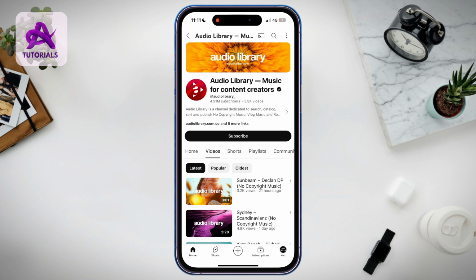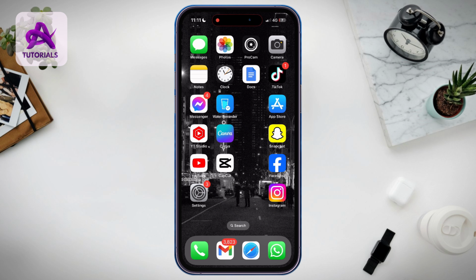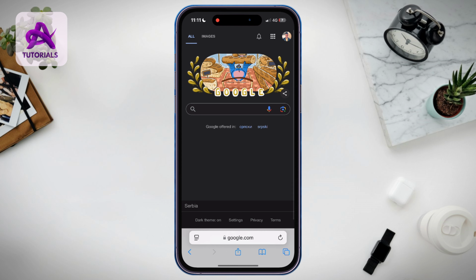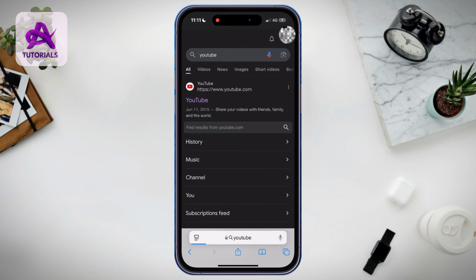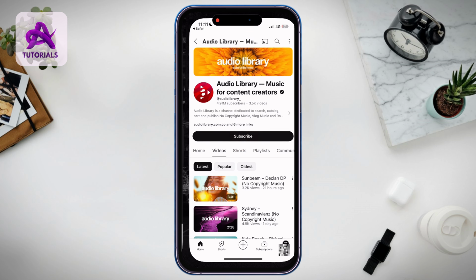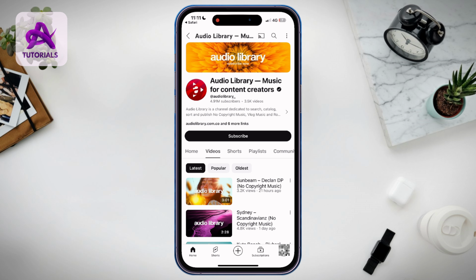We won't be using the official YouTube application for this because we will need Safari if we want to play YouTube in the background. So I'm gonna open my Safari web browser, and then we need to go over to YouTube's official website. Just type YouTube in the search bar, and you should get this search result from Google. Just tap on youtube.com right here, and that should automatically open the YouTube web version in Safari.